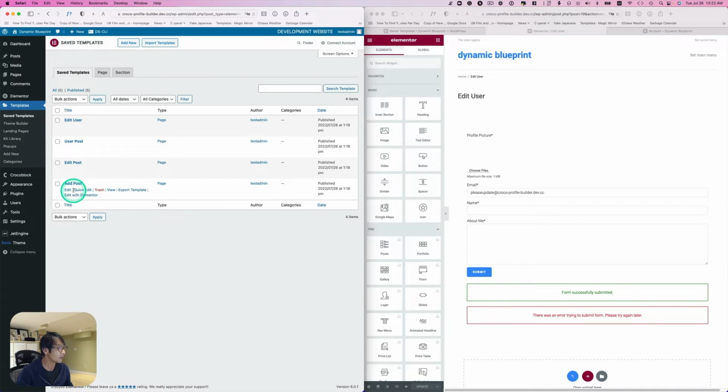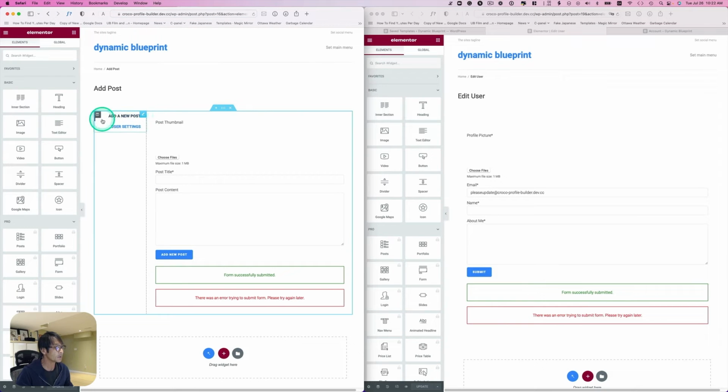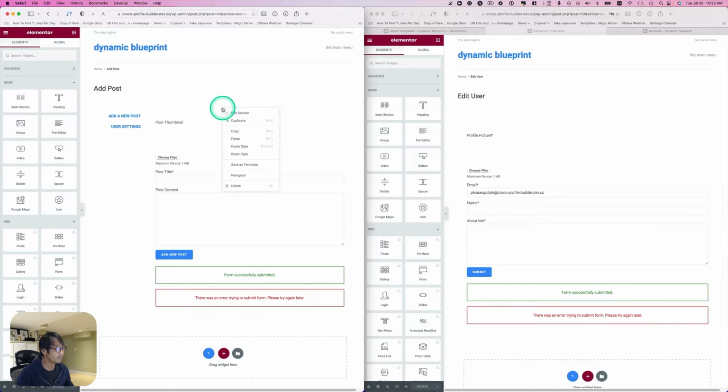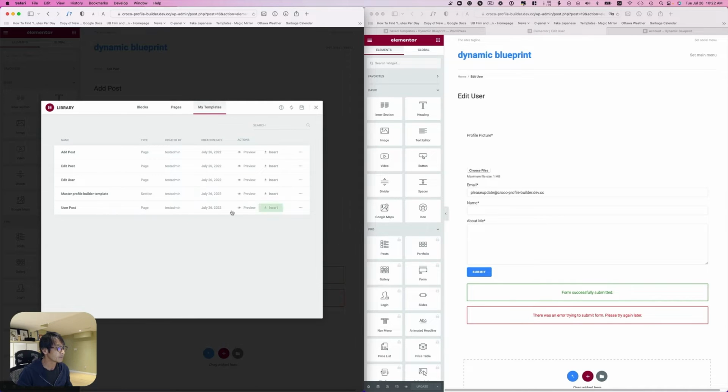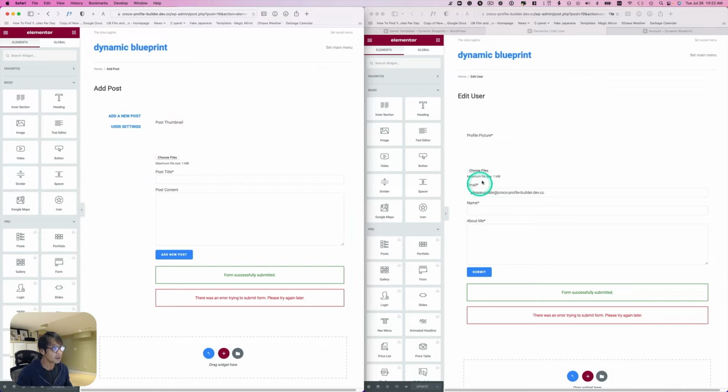Now I'm going to open up again. So this is the template, save template, and add a post. I'm going to open it up with Elementor here. So I have this 20% and 80% column, 2 columns. And what I'm going to do is save this as a template. This is going to be my master template for profile builder. So something like master profile builder template. You can name it as you want. Okay, here it is. So let's close that. Right here, I probably have to refresh this page.